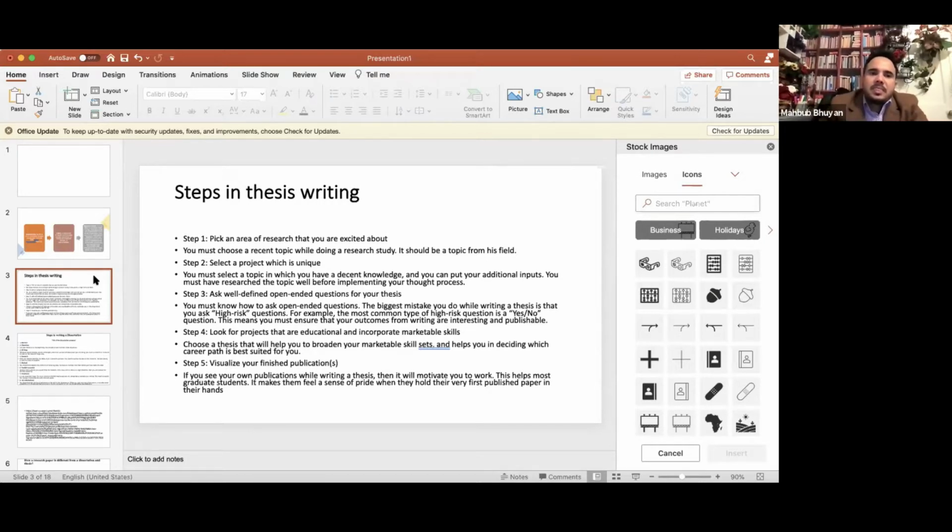You must choose a recent topic while doing a research study. It should be a topic from their field. So this field should be related to the topic. One business student should not do a literary thesis, or a literature student should not write something related to a business thesis or scientific paper.